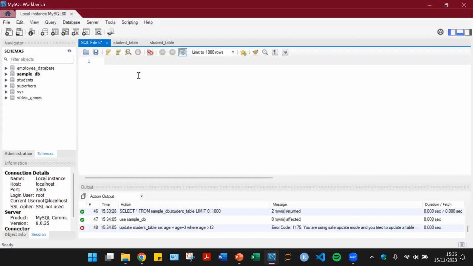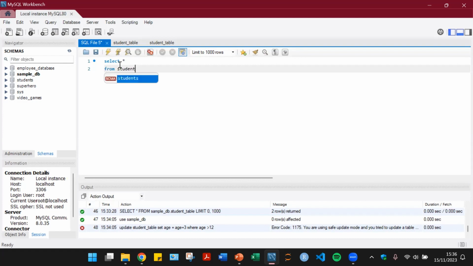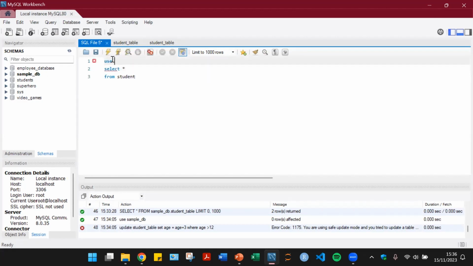And we use the select command. Then we identify the attributes that we are interested in. Then we say we want to get this from which table. Let's work with the student table. And in this case, we'll be using the students database. And let's run this.